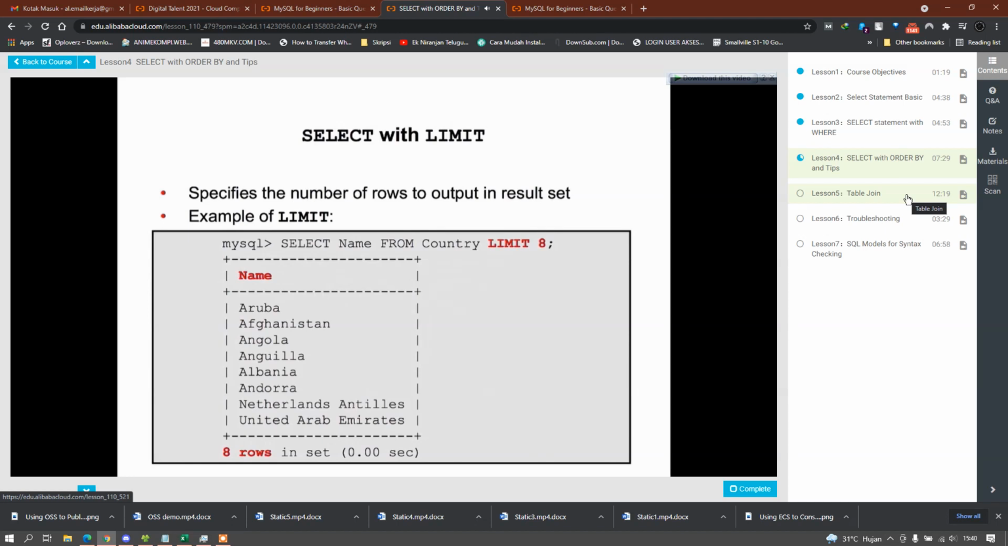The limit clause constrains the number of rows that appear in the result set. You can use the limit clause with either one or two arguments. For example, you can use limit with row count, and you can also use limit with skip count and row count. You must represent each argument as an integer constant. You cannot use expressions, user variables, and so on.